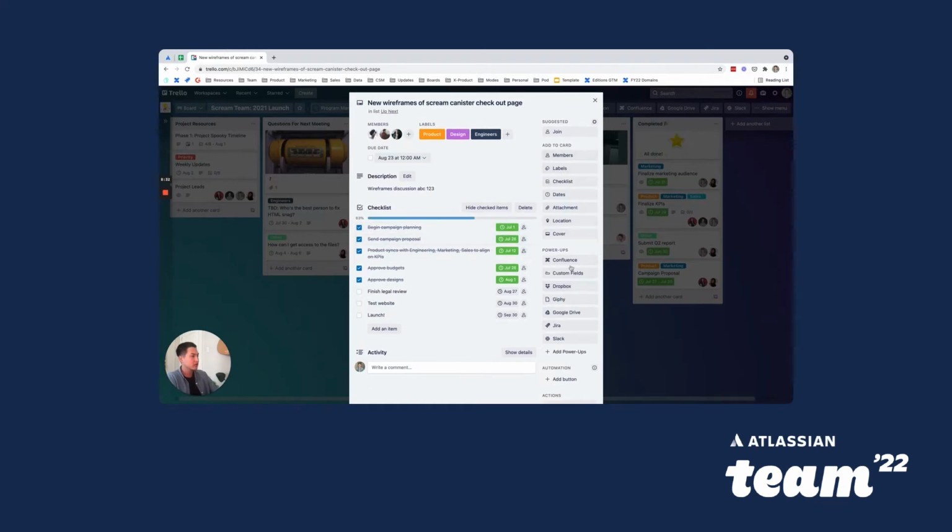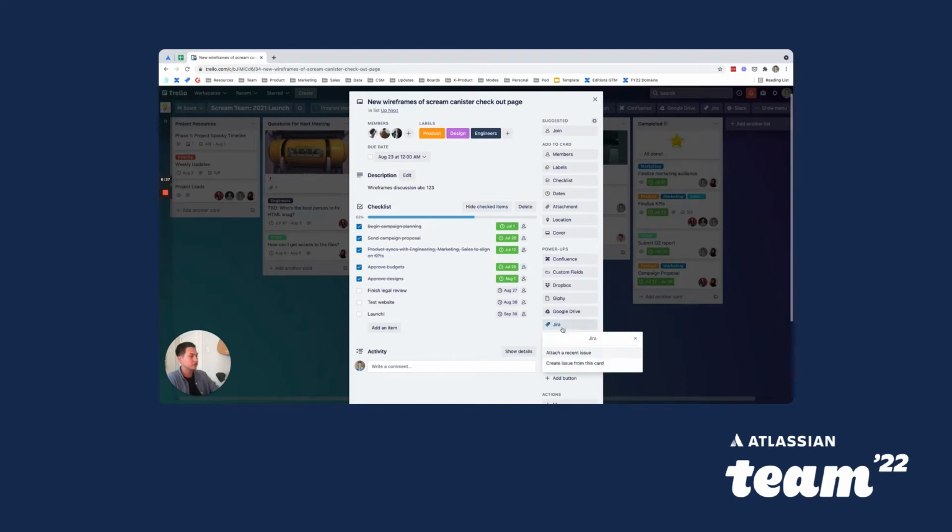So we're going to go down to this Powerup section. What we want to do is attach one of our recent Jira tickets to this card. What we can do with the Jira Powerup is either attach a recent issue we've worked on or create an issue right from within the card without having to open a new tab and go to Jira ourselves. So I'm going to attach a recent issue from within my company.